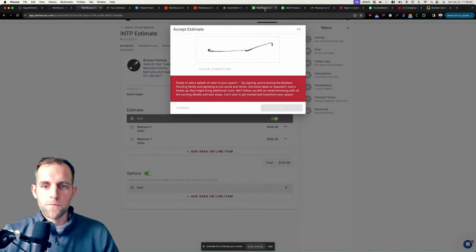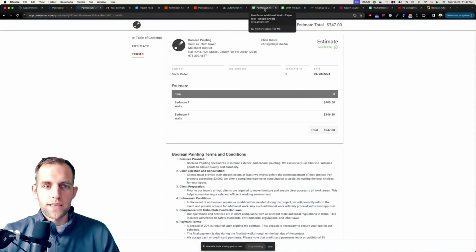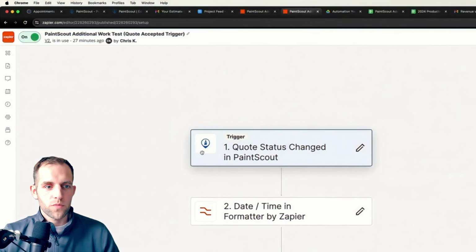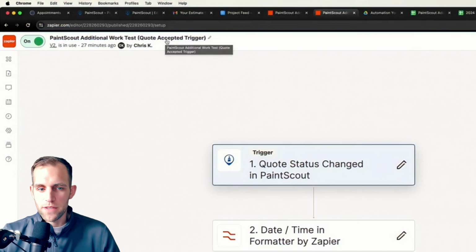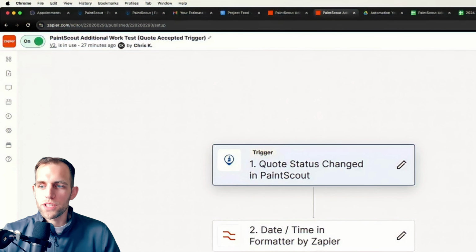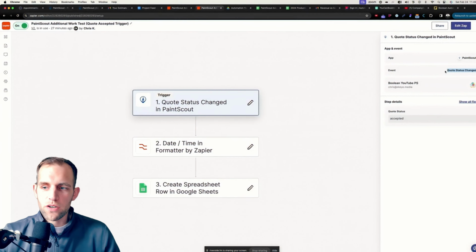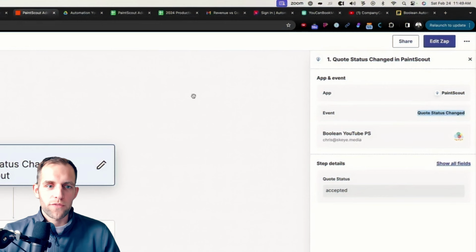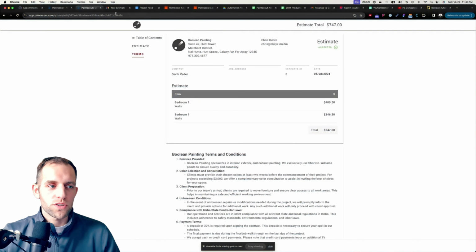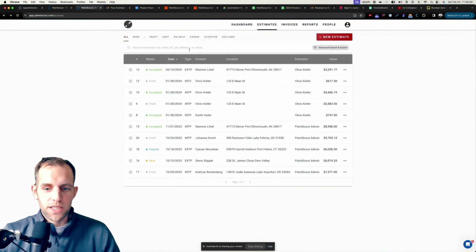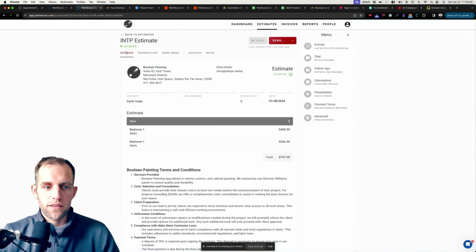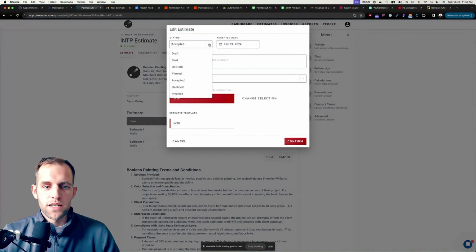And what you are going to see is that in here, I have a PaintScout trigger that is when the quote is accepted. This is a trigger that PaintScout has had for a long time. But one thing that's important to note is that this trigger happens when the quote status changes. So if you look at your PaintScout quote, what happens in this particular case is that the quote was originally in, these are the various statuses that it can be in.